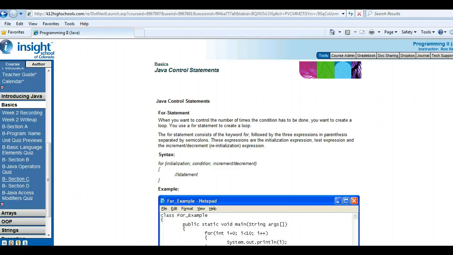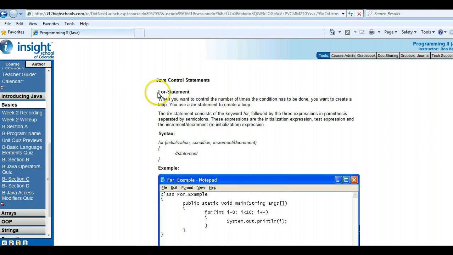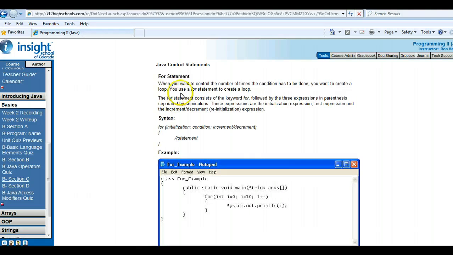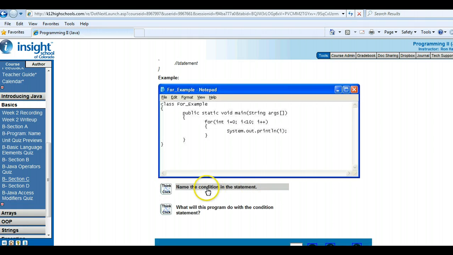More Java control statements. So there's the for statement. It's talking about how the for statement is used. And the for statement is used if you want to do something a number of times. So with the for statement, you can create loops to make things happen a number of times. So you can see the answer down here, the condition. So if i is less than 10, then it's going to keep doing something while i is less than 10.